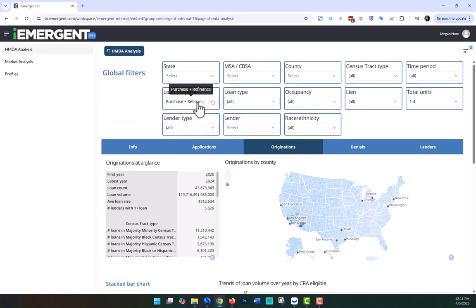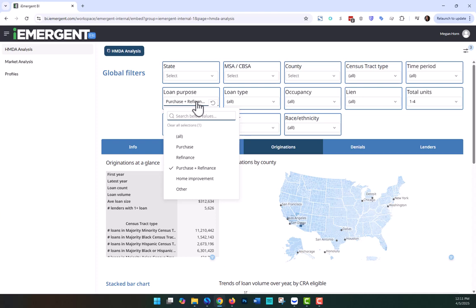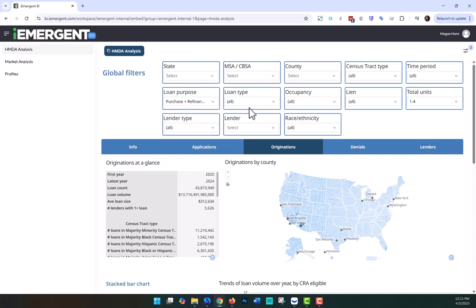And again, if you're looking for just mortgages, purchase and refi is a good filter. And then time period can switch back and forth. Make sure you're paying attention to whether you're looking at all 5 years or just 2024. So that's the originations tab.